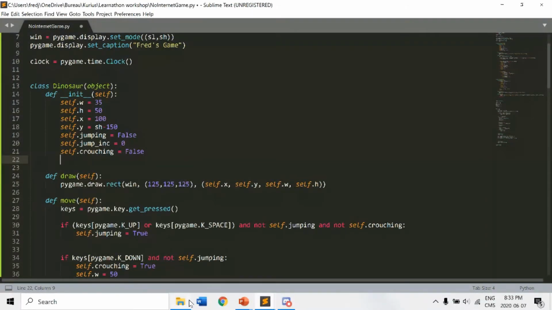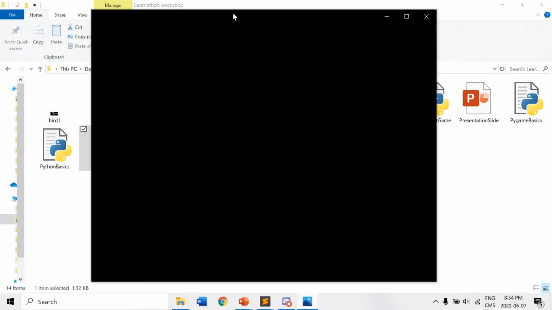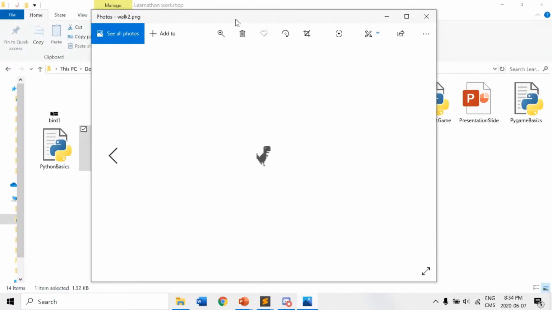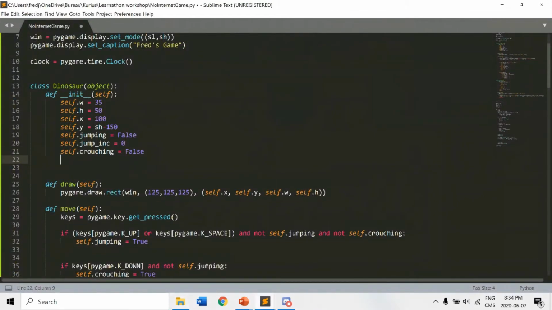Okay, let's see what I have in my directory containing the images. So here you go. I have all of these images, and these are all the different things that I have for the workshop. But as you can see, I have these two walking images. This is walk 1, this is walk 2. And what we want to do is just alternate between the two to give the illusion of the dinosaur running.